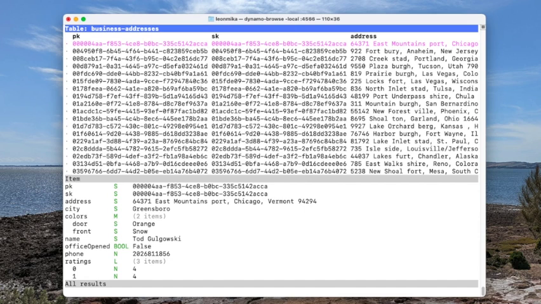So that's the basics of using Dynamo-Browse to view items in a DynamoDB table.